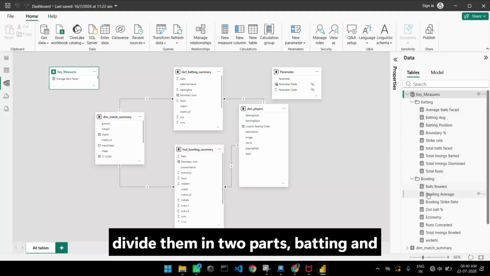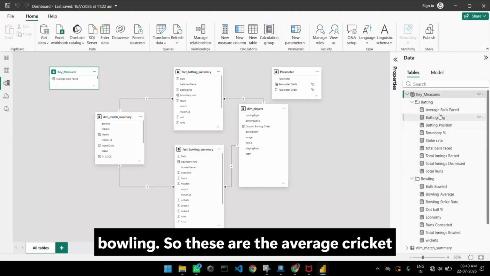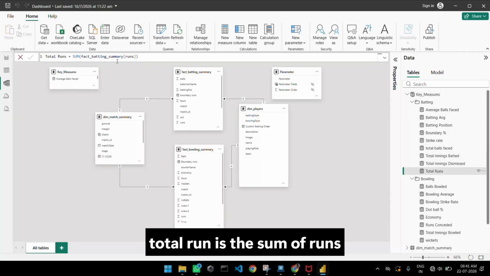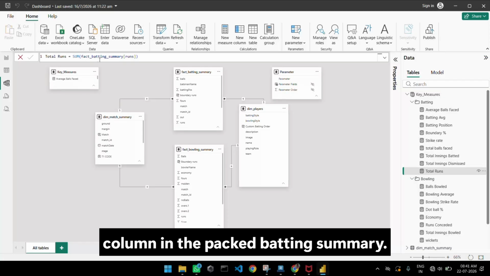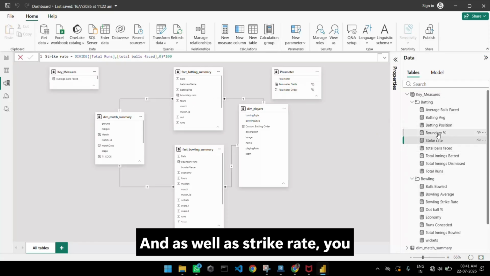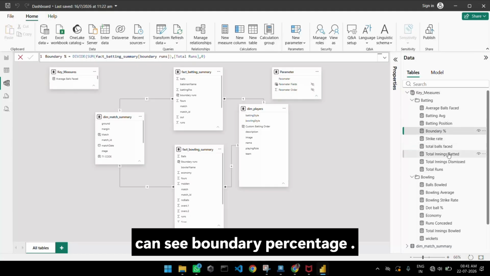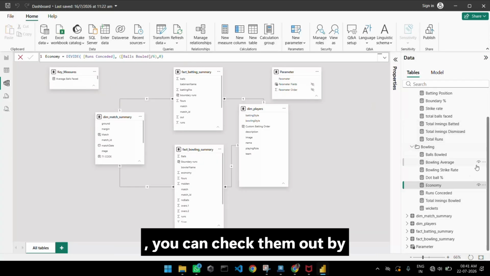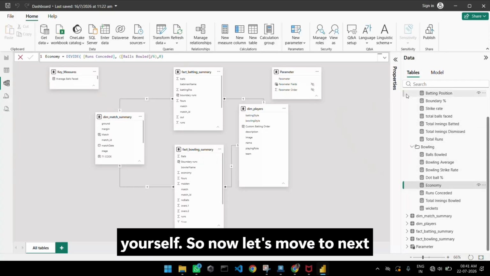These will help us to analyze the performance of the players. So we divided them in two parts, batting and bowling. These are the average cricket terms you may know about. Basically, total run is the sum of the runs column in the fact batting summary, as well as strike rate. You can see batting position, boundary percentage, dot balls, economy. I'll provide the link of my GitHub repo. You can check them out by yourself. So now let's move to the next part.